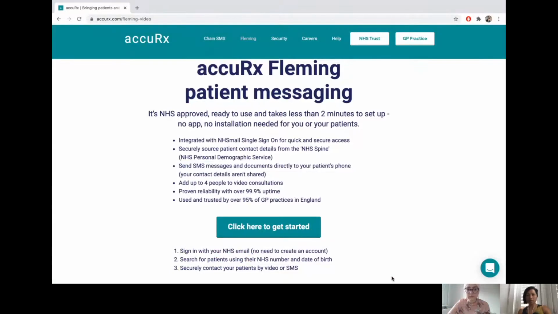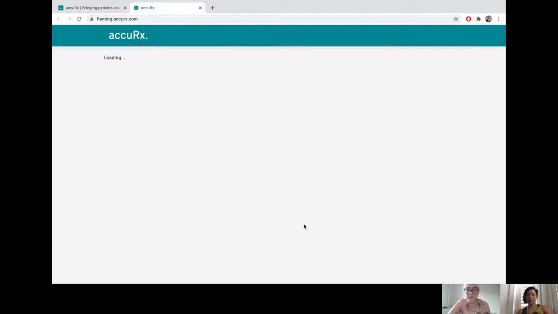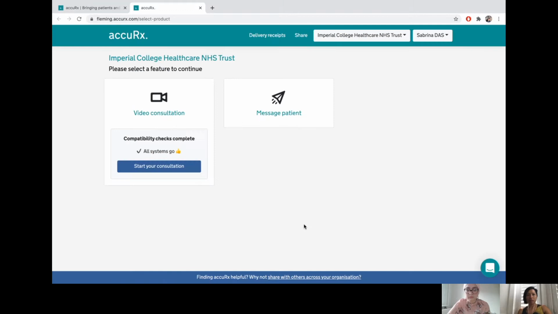In order to start using it, you need to use Google Chrome, not Internet Explorer. Make sure you use Chrome as your browser, and you type in AccuRx.com. That's all you type in there. You click there to get started. Now, I already have an account and I'm already signed in, so it's taken me straight to this page.